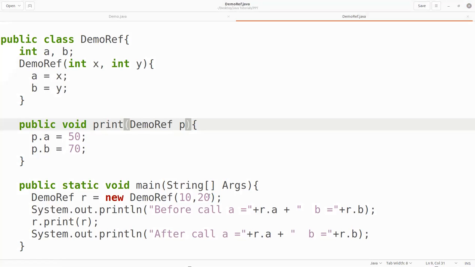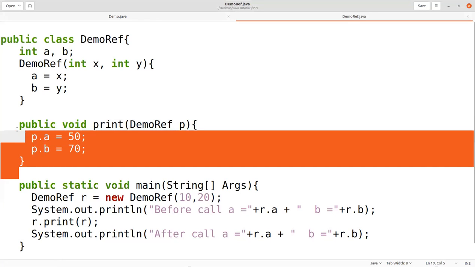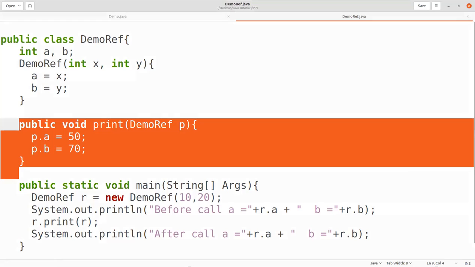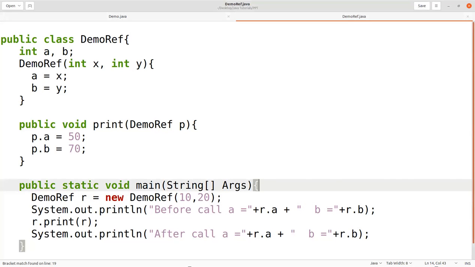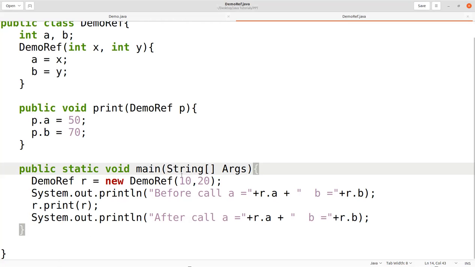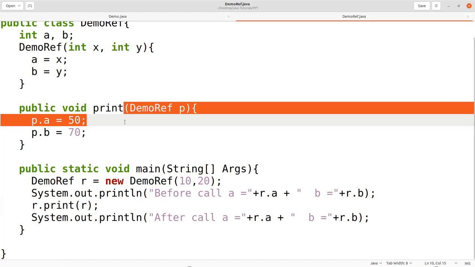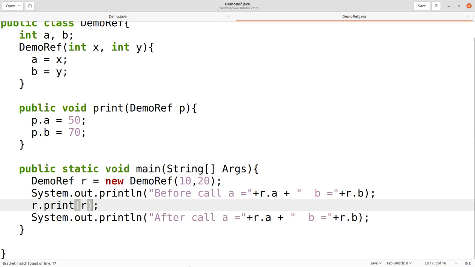Hence, any changes to the object we do inside the method, object p, inside the method print, will get reflected in the actual object in the calling function. The calling function is main. What was the name of the object over here? r. So whatever changes we do over here will get reflected in r as well.